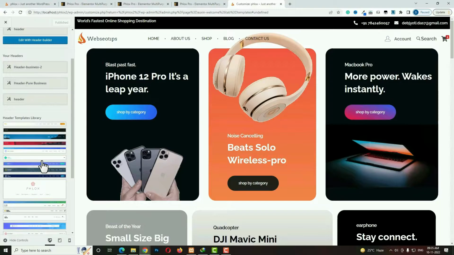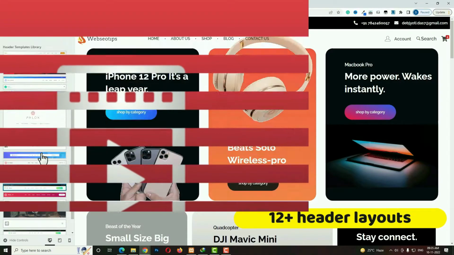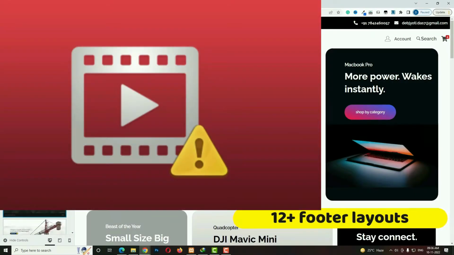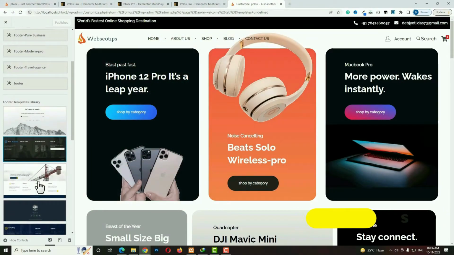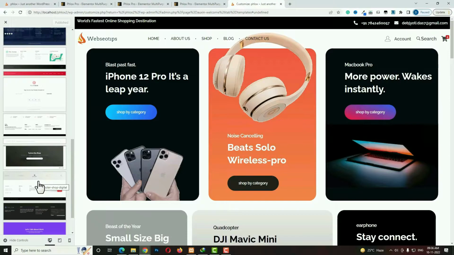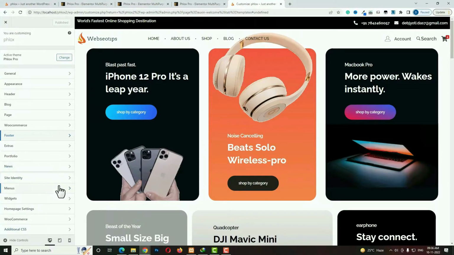This theme comes with almost 12 different kinds of header templates, as you can see here, and those header templates really look professional. Not only that, but for the footer also you will get almost 12 plus pre-built demo templates, and you can import these templates with a single click. This theme also comes with an inbuilt header and footer builder, so by using them you can create any kind of header and footer as you want. In this tutorial I will teach you how to create a custom header and footer, so don't worry about that.